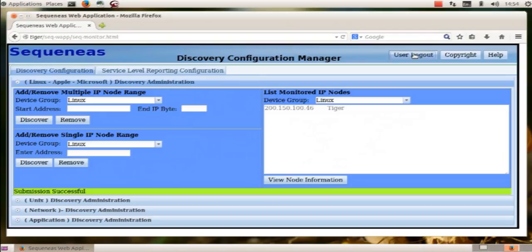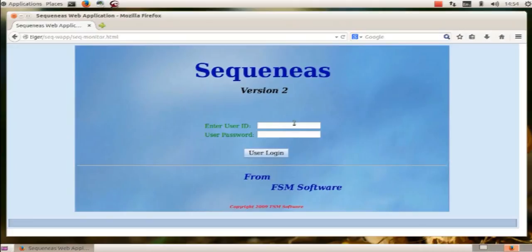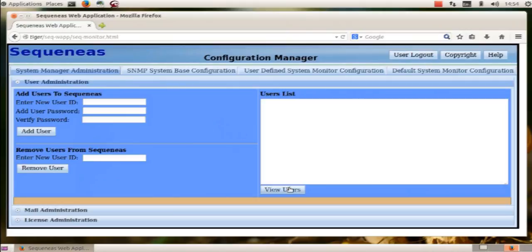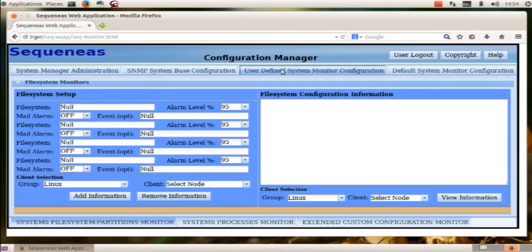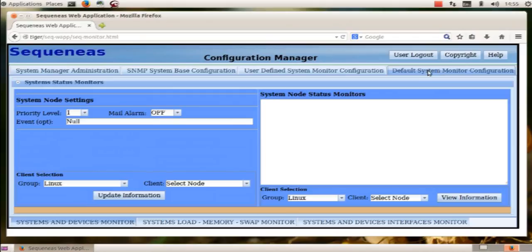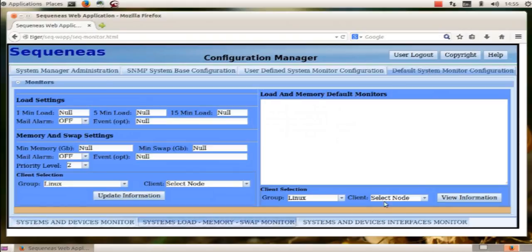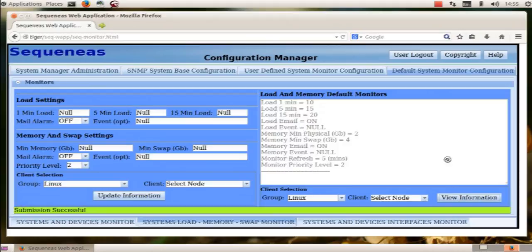Okay, we're going to go into SEQ admin, and as we can see here, if we go along, there's user defined settings here you can set up, but there's also default defined settings. So when you do a Discover, these are the settings that it will automatically set up for you, so you don't have to worry too much about them. So if we look at the Linux box, Tiger, and see what it's set up for system, the load settings for Tiger, for instance, it's got an alarm for the 1 minute load of 10, 15. These are quite high, but you can easily change them here.